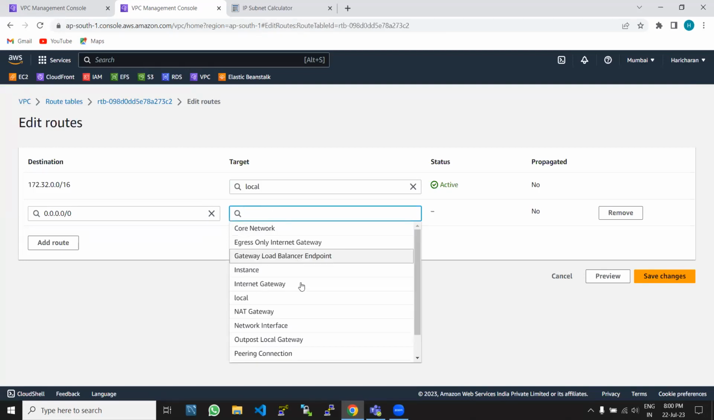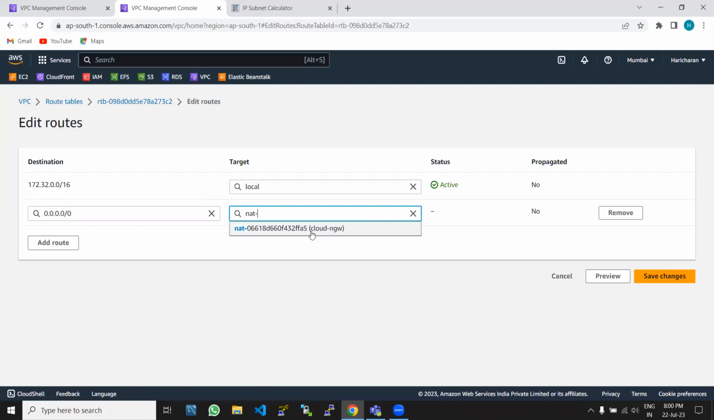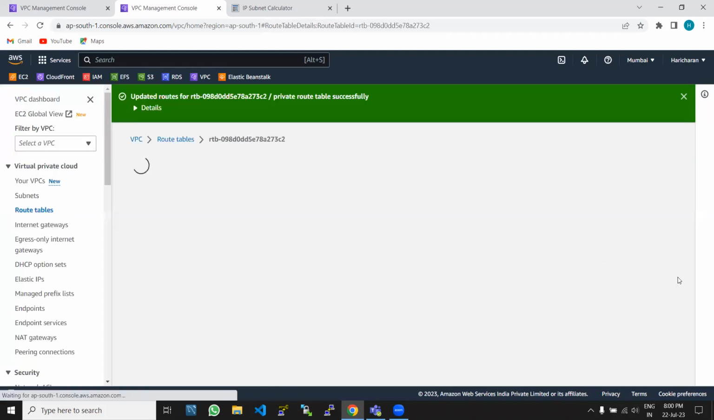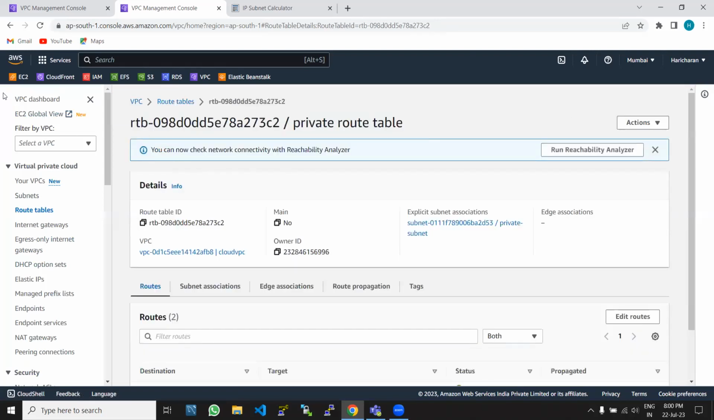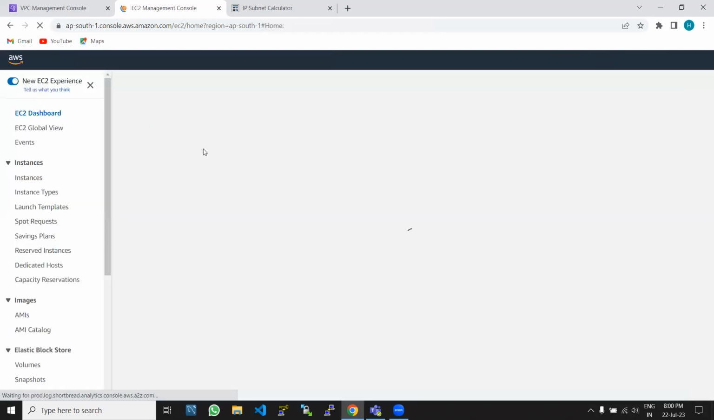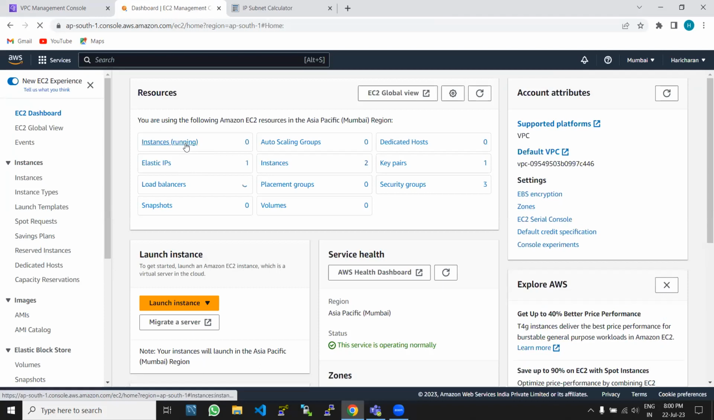That means we can connect to any of these, anyone inside the network. I'll be selecting NAT gateway. So this is our NAT gateway. Save changes, and that's it. It is done. So now we have configured our VPC successfully. Now let's test whether, when we are creating an EC2 instance, we can find our VPC or not. Let's check that.